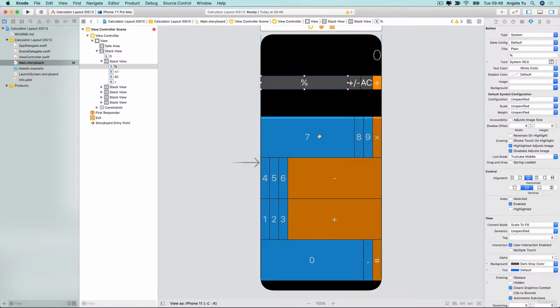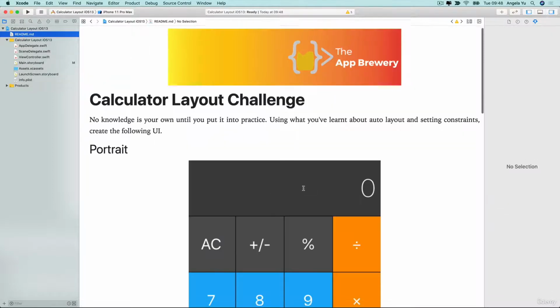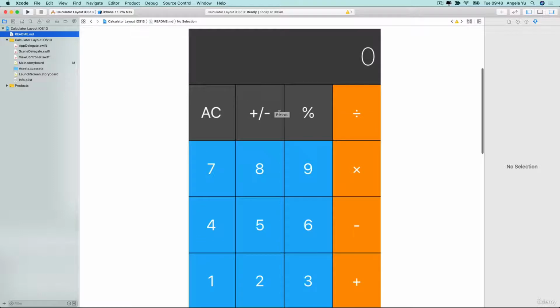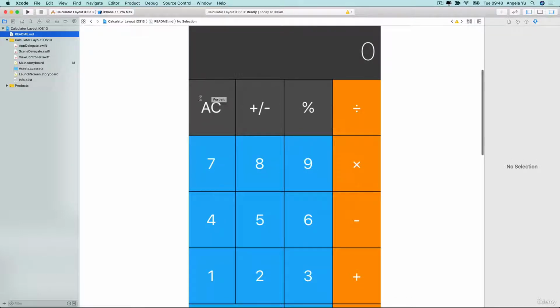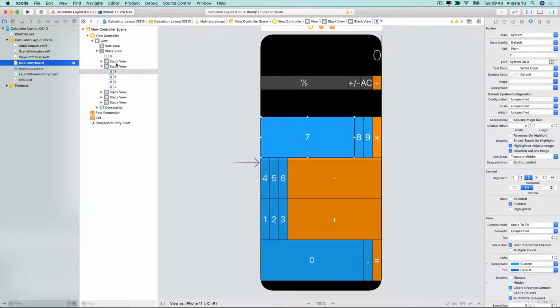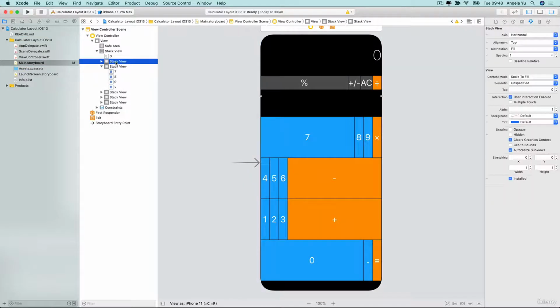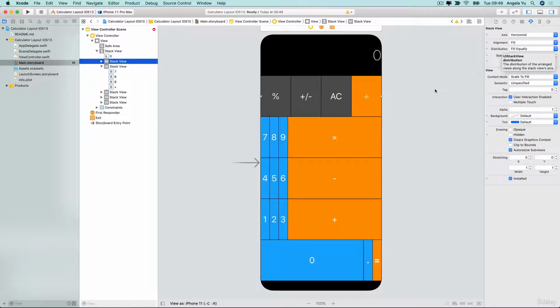So how can we make them look like the way that we saw in the README file, like this, evenly distributed and filled to take up the entire space? Well, we of course have to change some of the properties for each of these stack views. So let's start with the top one. And we're going to change the alignment from top to fill. And we're going to change the distribution to fill equally so that they take up an even amount of space along that horizontal row. So that's now looking pretty good, right?